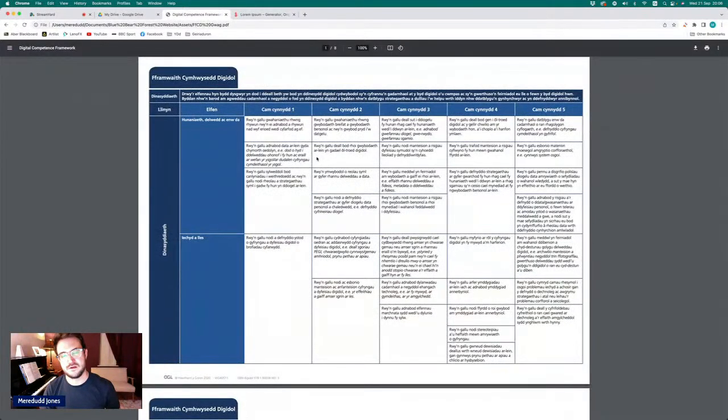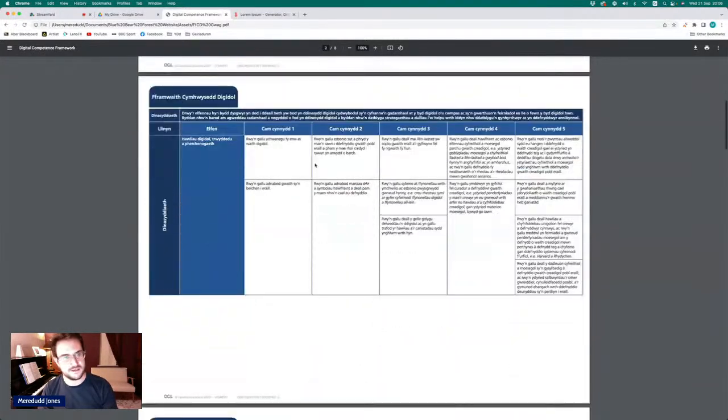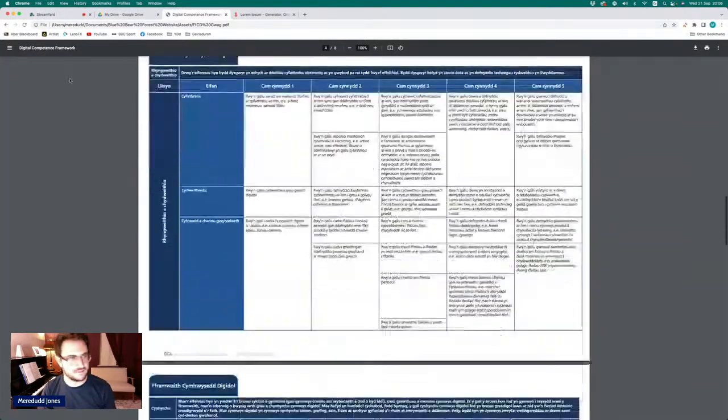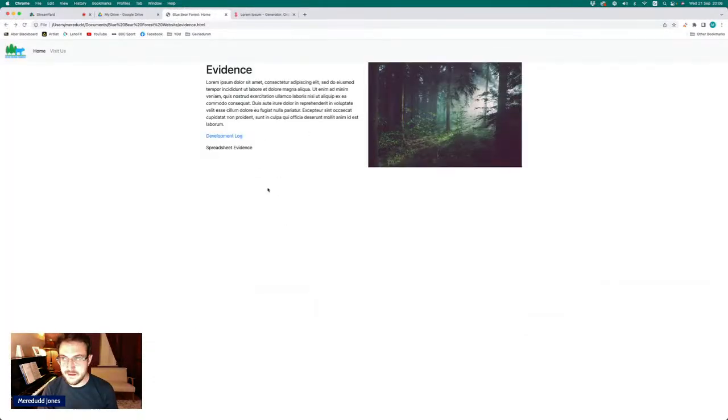And just like that, here is the wonderful digital competence framework in all its splendor for my website visitors to view. So back I go. And that, I think, is going to do us for tonight.